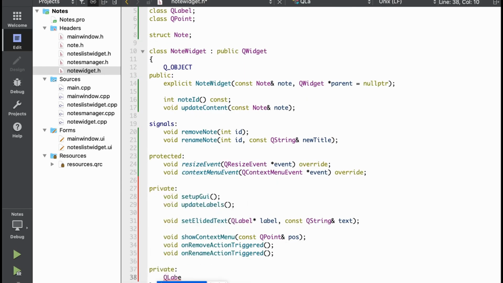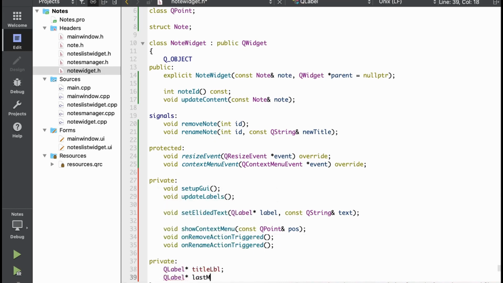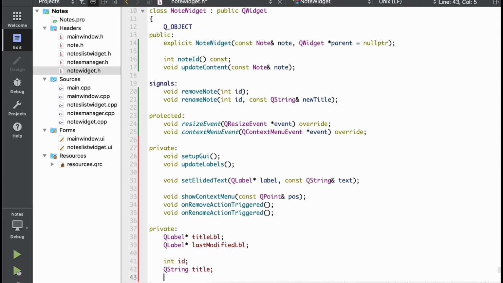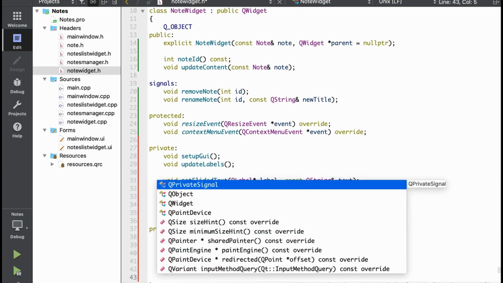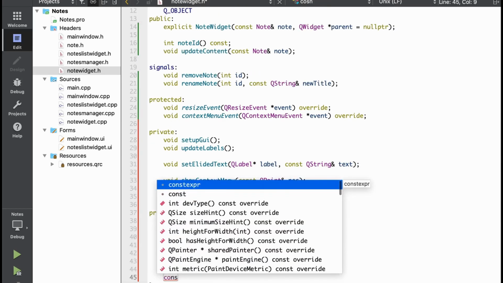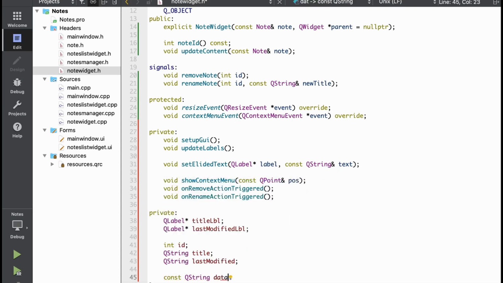And we're gonna need the private members. We're gonna need two labels and some information about the note. We're gonna store the ID of the note as an int, and we're gonna store the title as a QString, and the same for the last modified. Also separately, we're gonna use a const QString that will represent the date time format. So we want to represent the date time in a format on the widget.